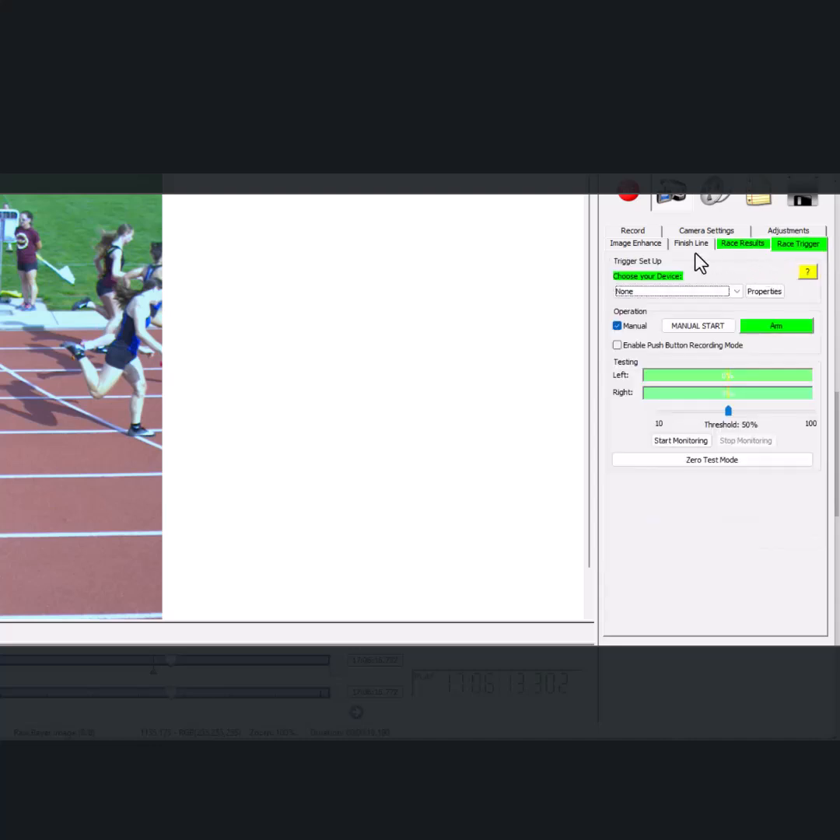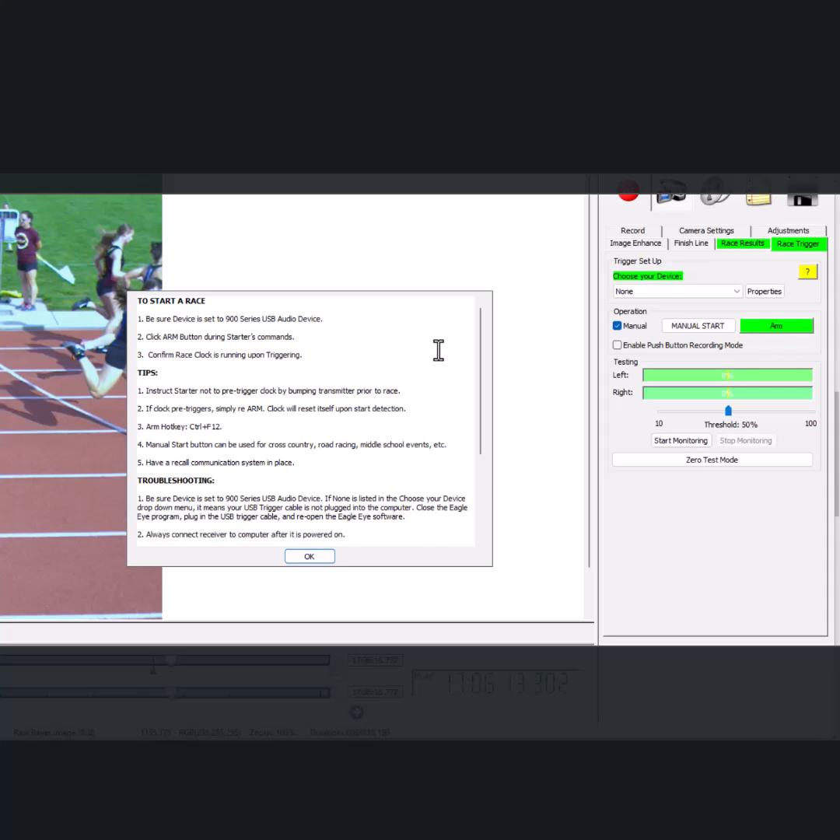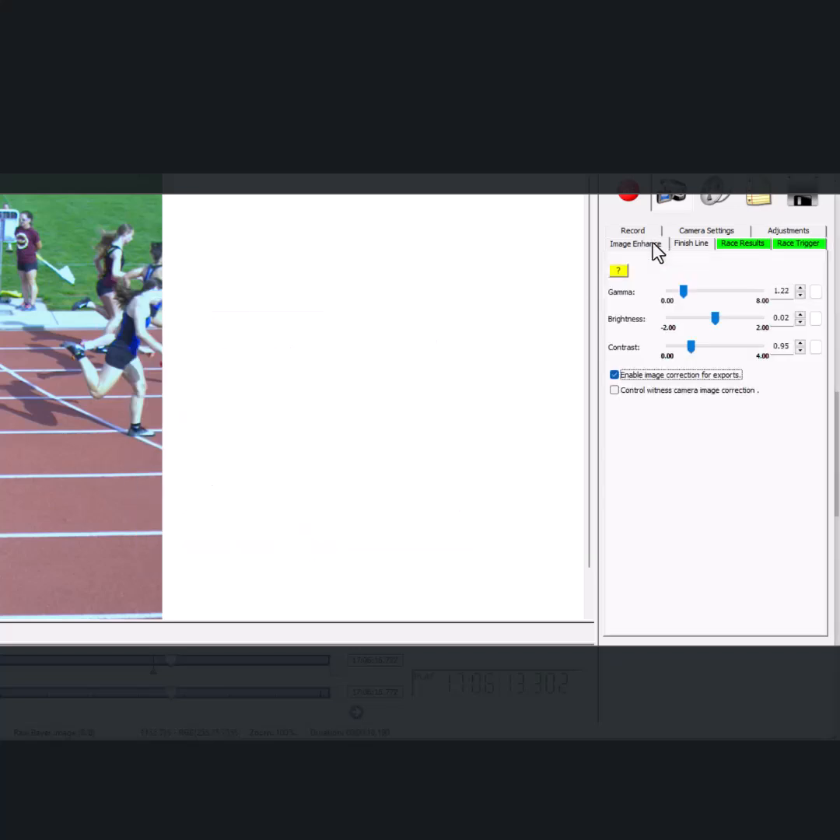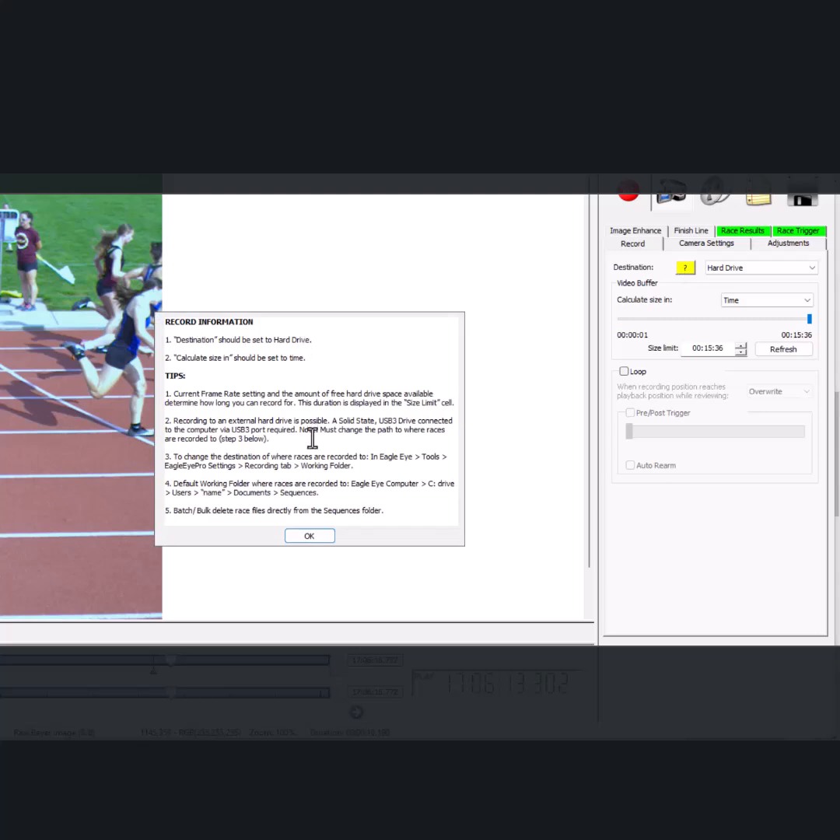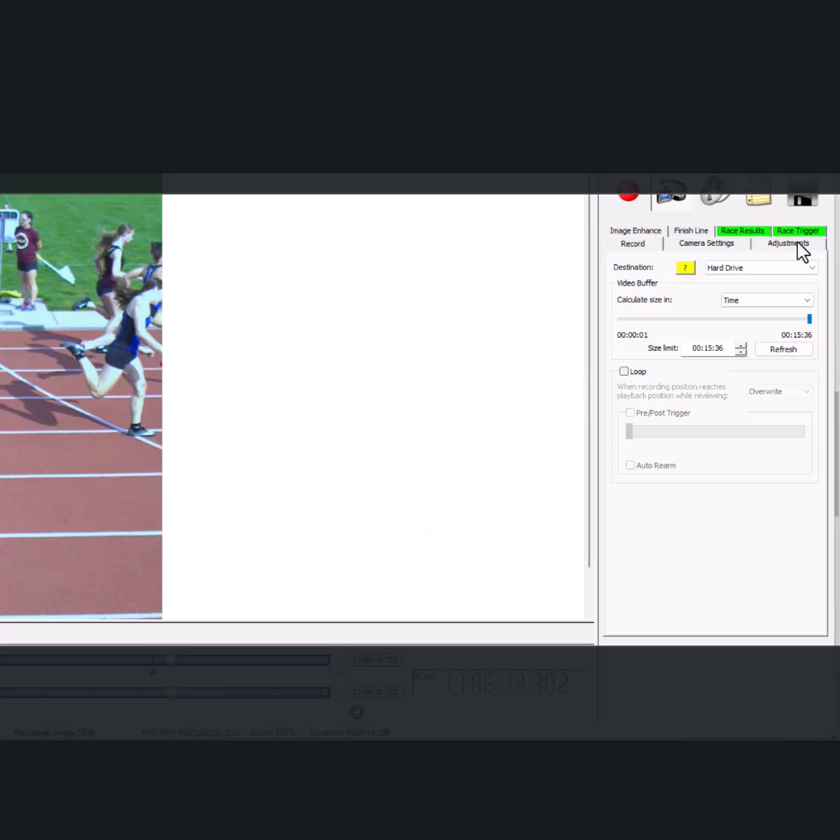Now, inside of each one of those 1, 2, 3, 4, 5, 6, 7 tabs, you're going to see a yellow question mark. Inside of that are tips, tricks, and instructions relative to that tab. Here we have how to start a race, and we give tips and troubleshooting items related to starting a race. You want to enhance an image, click on the yellow button, and here's how to improve quality. It talks about the different settings and some tips and tricks on how to improve your image. The record tab also, all these tabs have some tips and tricks. And that puts basically a manual right at your fingertips. It doesn't have all the detail, but it does have a lot of the things that'll get you out of trouble or give you some helpful tips along the way.